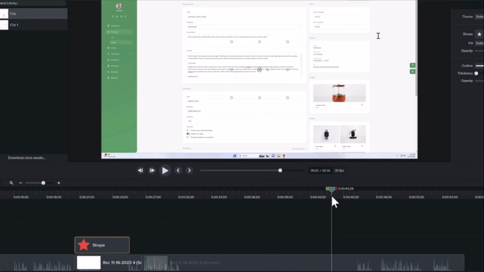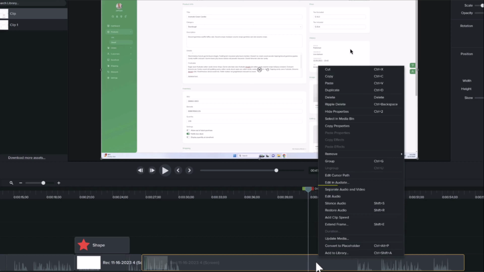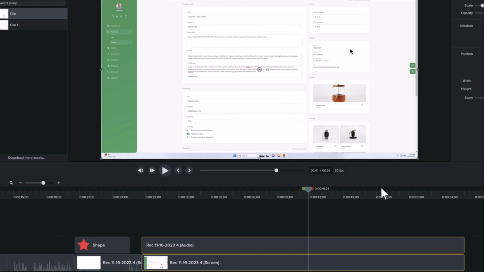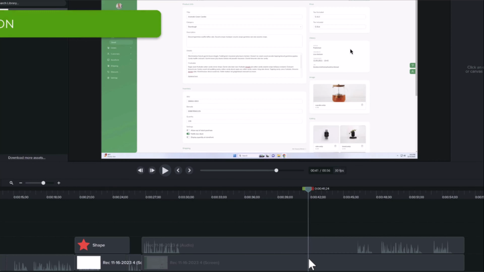Because I want to keep the audio and only get rid of the notification on my screen, I need to separate out the audio from the video first. To do this, right-click on the clip and then go to Separate Audio and Video. Now we have our audio and video files separated onto different tracks. Separating it will ensure your audio is untouched, and we only edit the video portion.